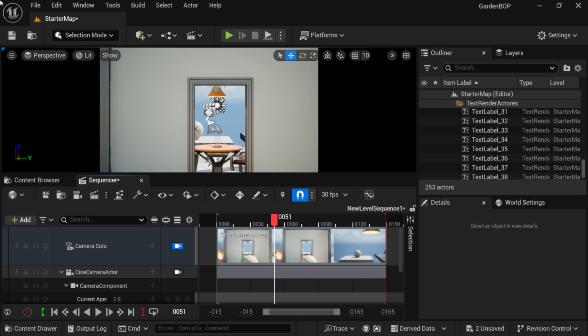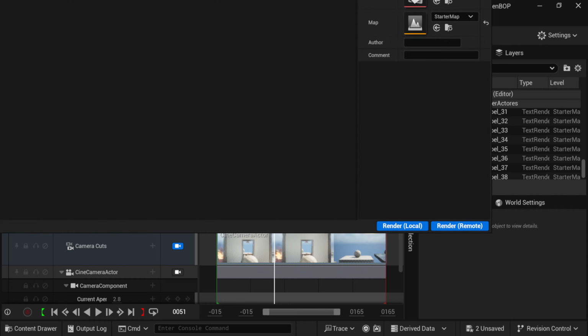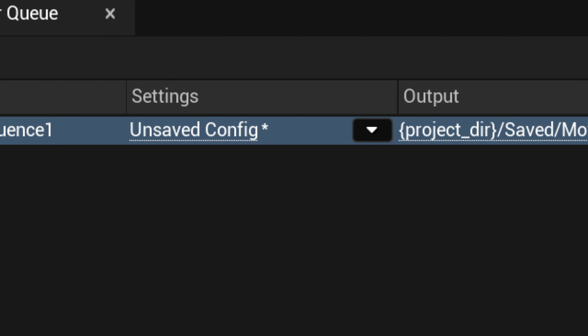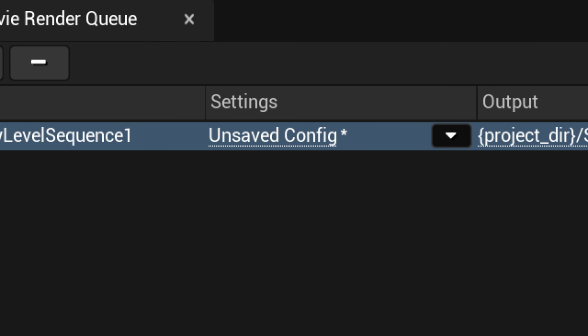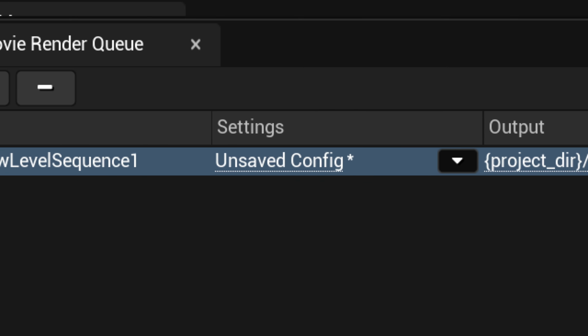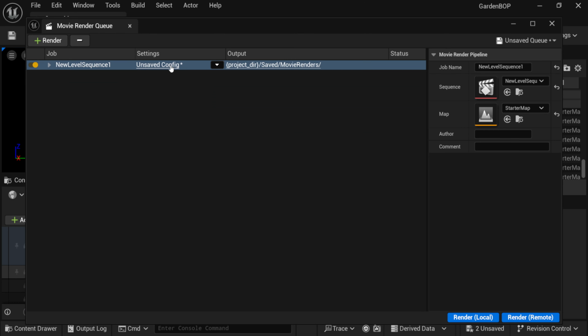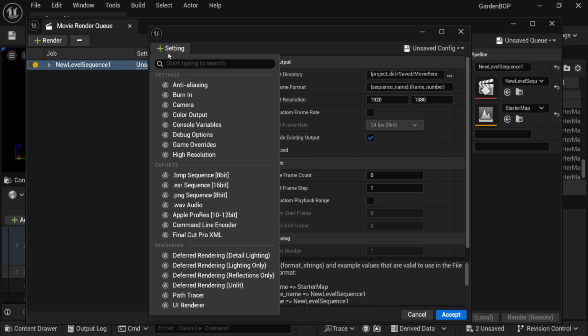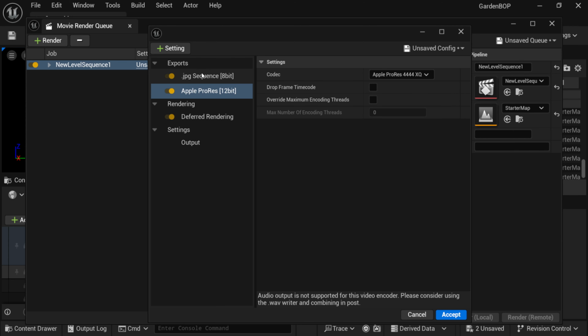All right, so I have both those on. Let's click the slate, and you will see this window here. And in here, we can choose where we want things to save. We click on these settings right here. It currently says unsaved config. If I go ahead and click that, it's going to give me a lot of options. If I click on settings in the top, I'm going to choose ProRes. You'll also have it render out a JPEG sequence. Why not? And click on ProRes.